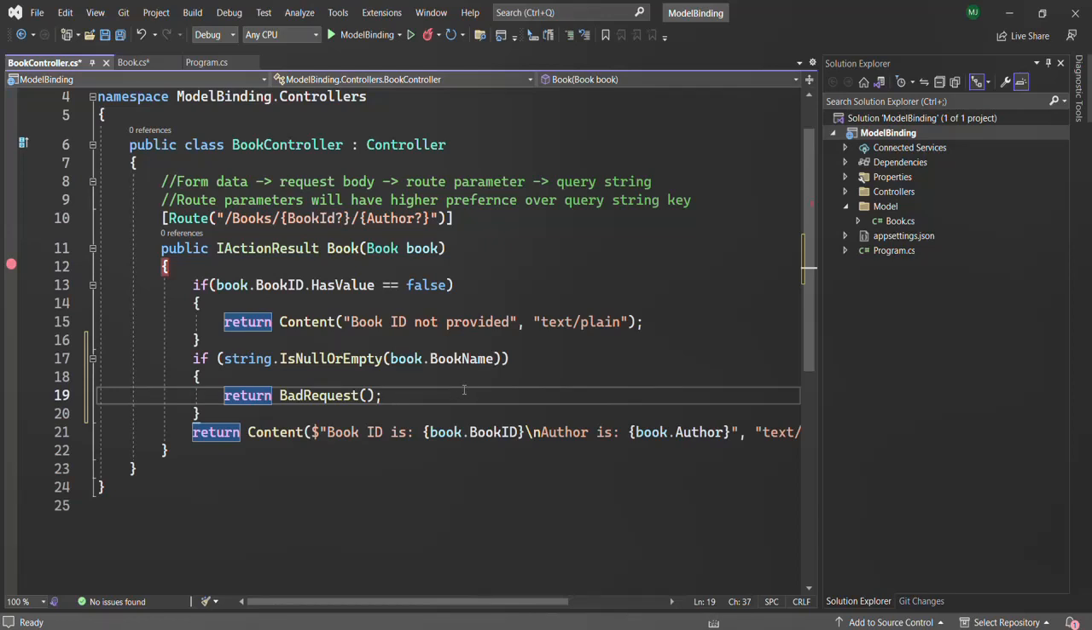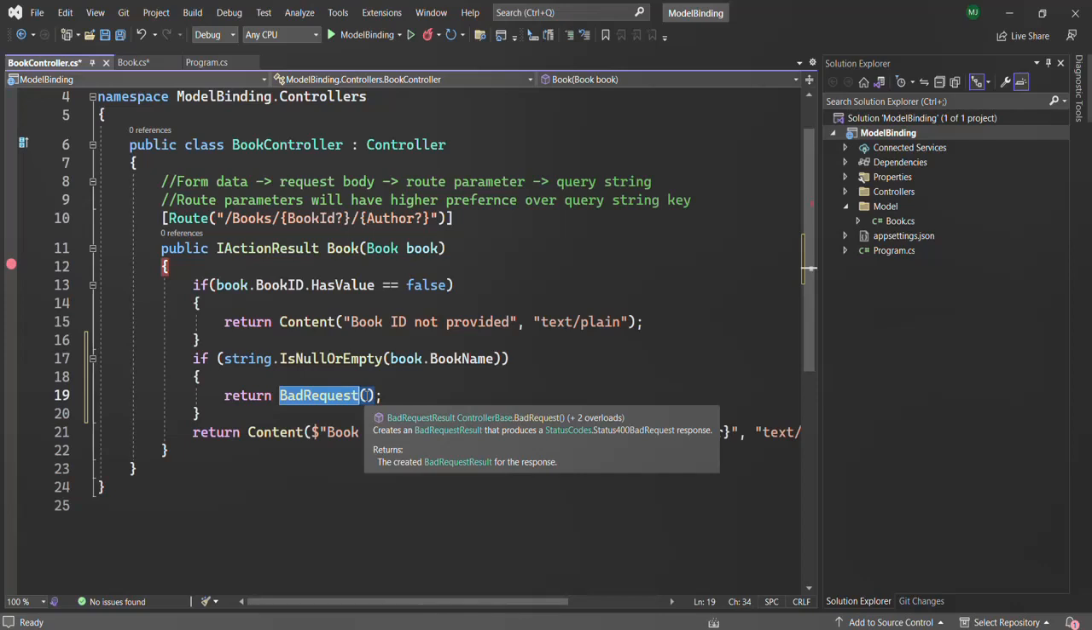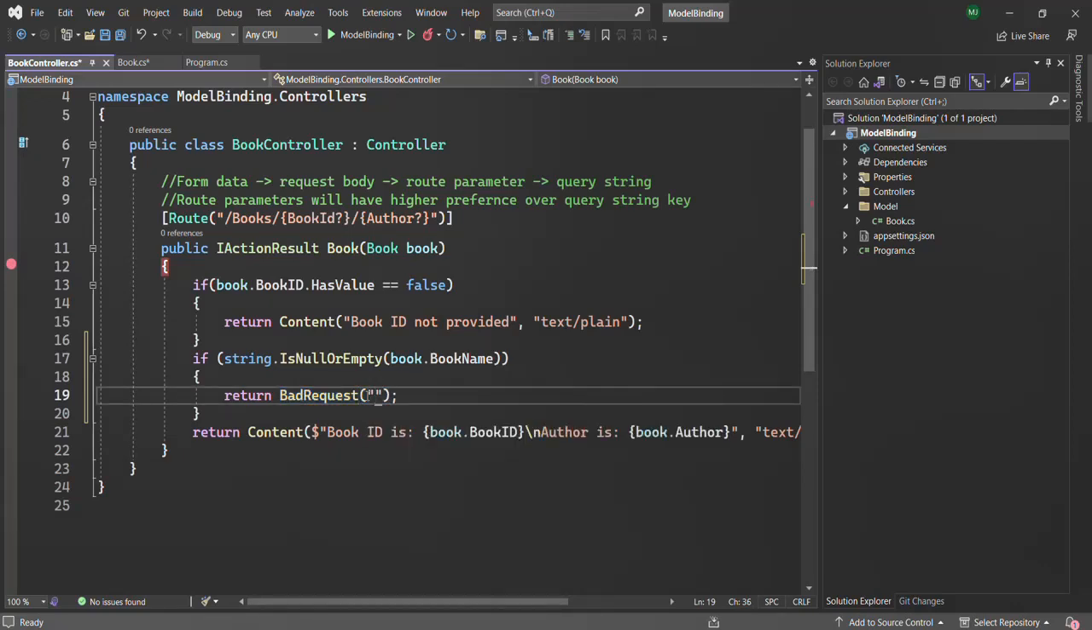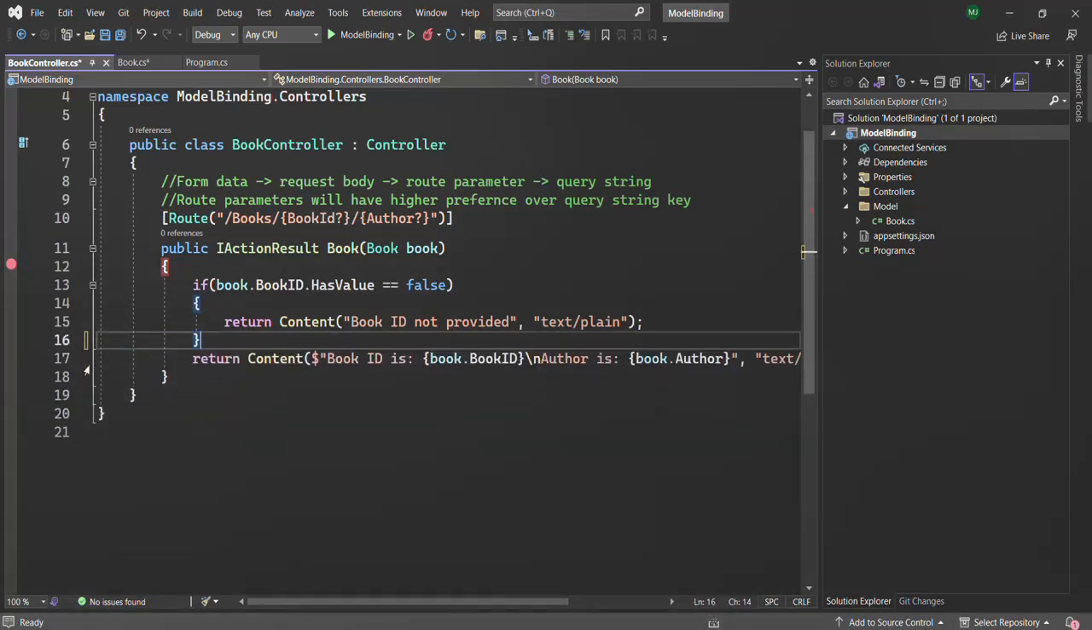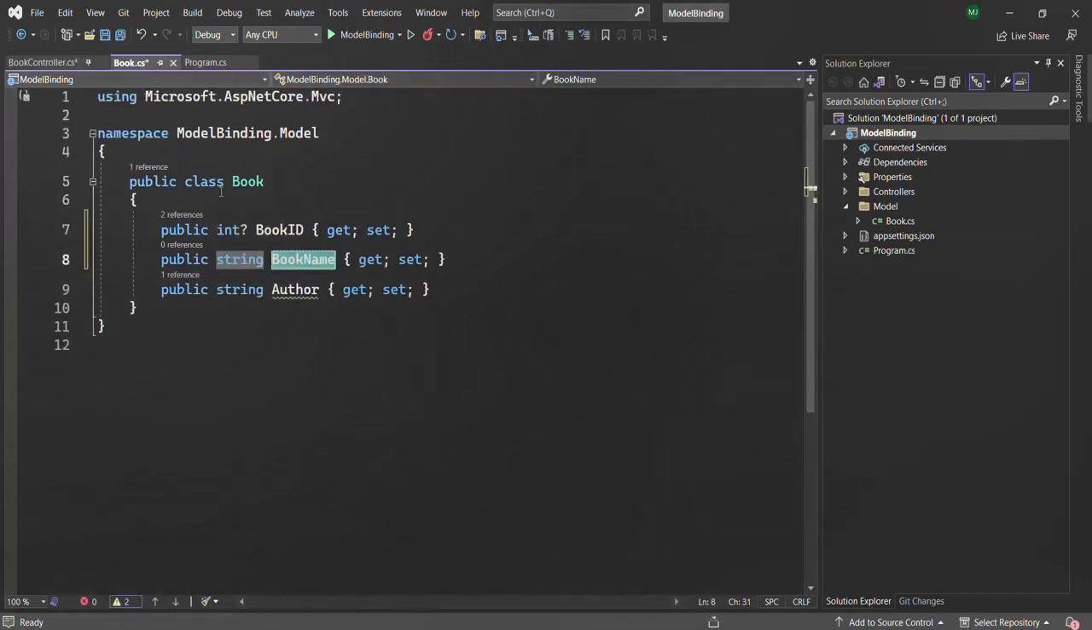Here we are validating the value of this book name property. If the book name is not supplied, in that case it will be either null or it will be an empty string. So in that case, we want to return a bad request, and if we want, we can also return some error message. For example, we can say book name is a required field, something like this. But instead of doing it like this, let me go ahead and remove this if statement from here. What we can do is we can validate our data in the model class itself.